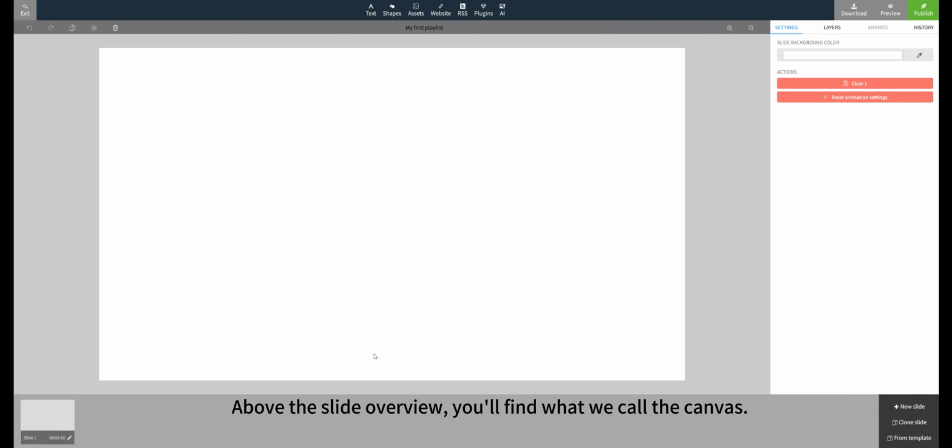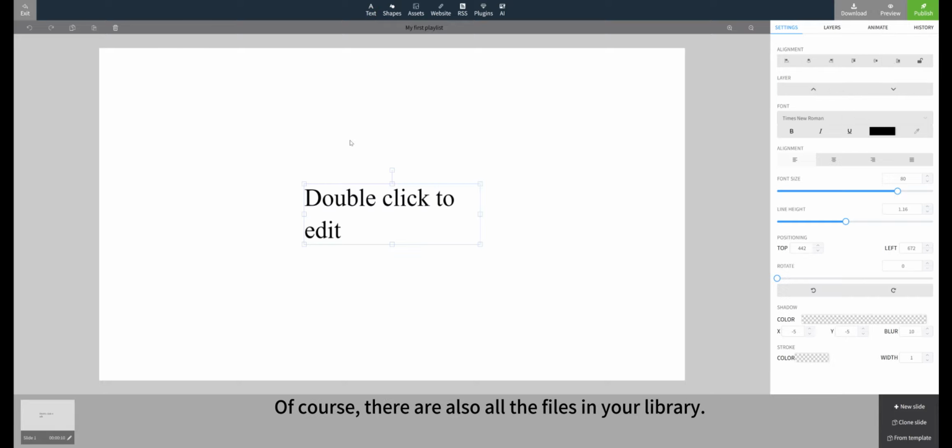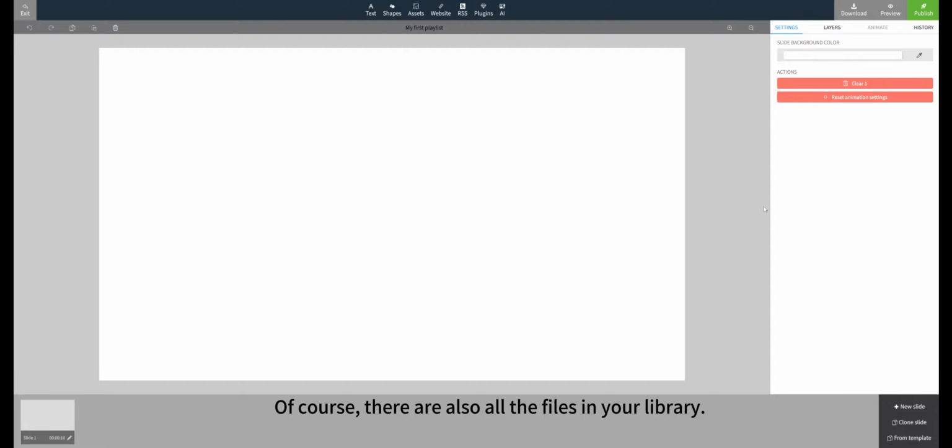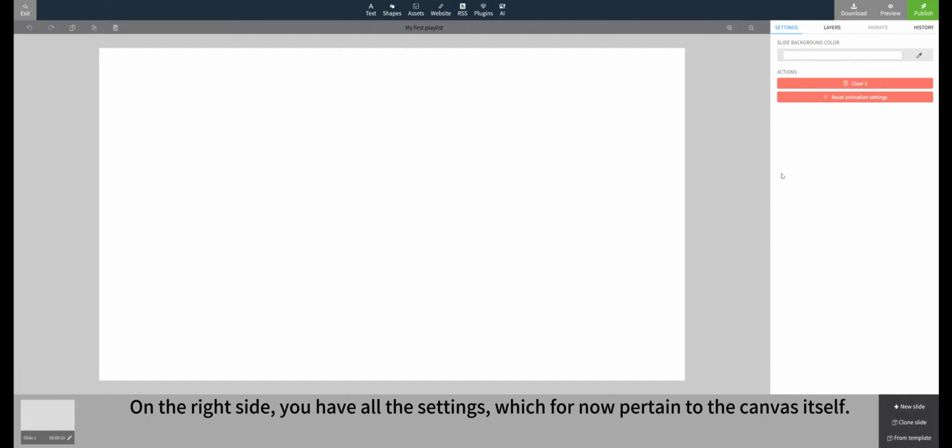Above the slide overview, you'll find what we call the canvas. The canvas is where you design your content. At the top, you'll find all content, including text, shapes, and social media. Of course, there are also all the files in your library. On the right side, you have all the settings, which for now pertain to the canvas itself.